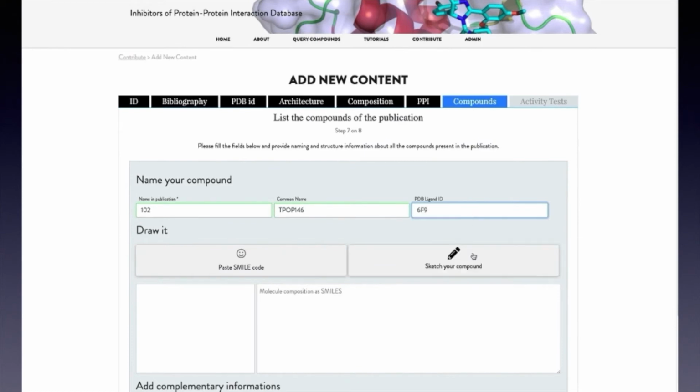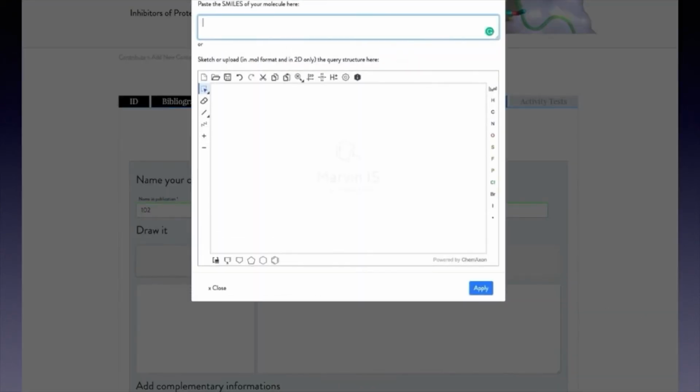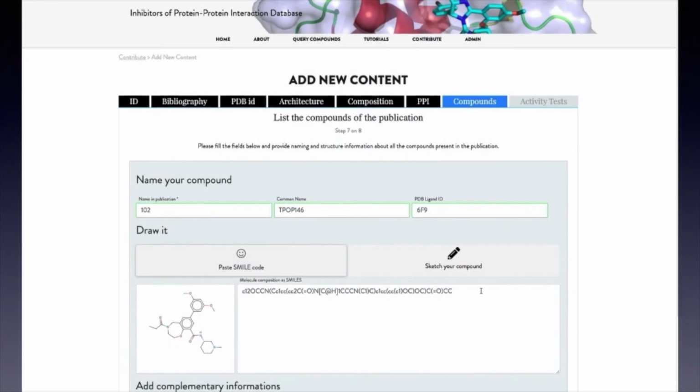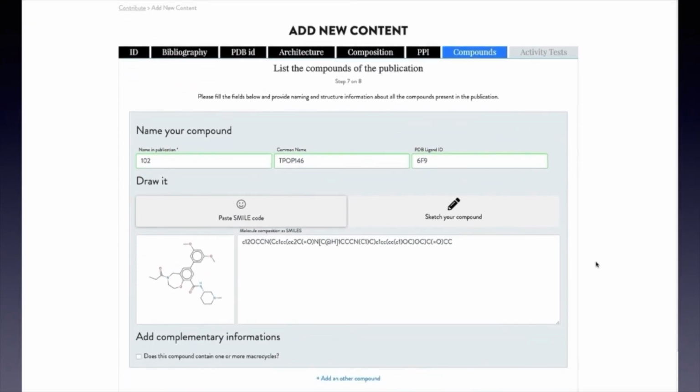Then you can copy and paste a SMILES code in the field or, from the Marvin.js application, sketch Compound 102, or copy and paste a InChI code directly within the window, which is really convenient given the fact that most publications now provide such data to describe compounds, making you save a substantial amount of time.